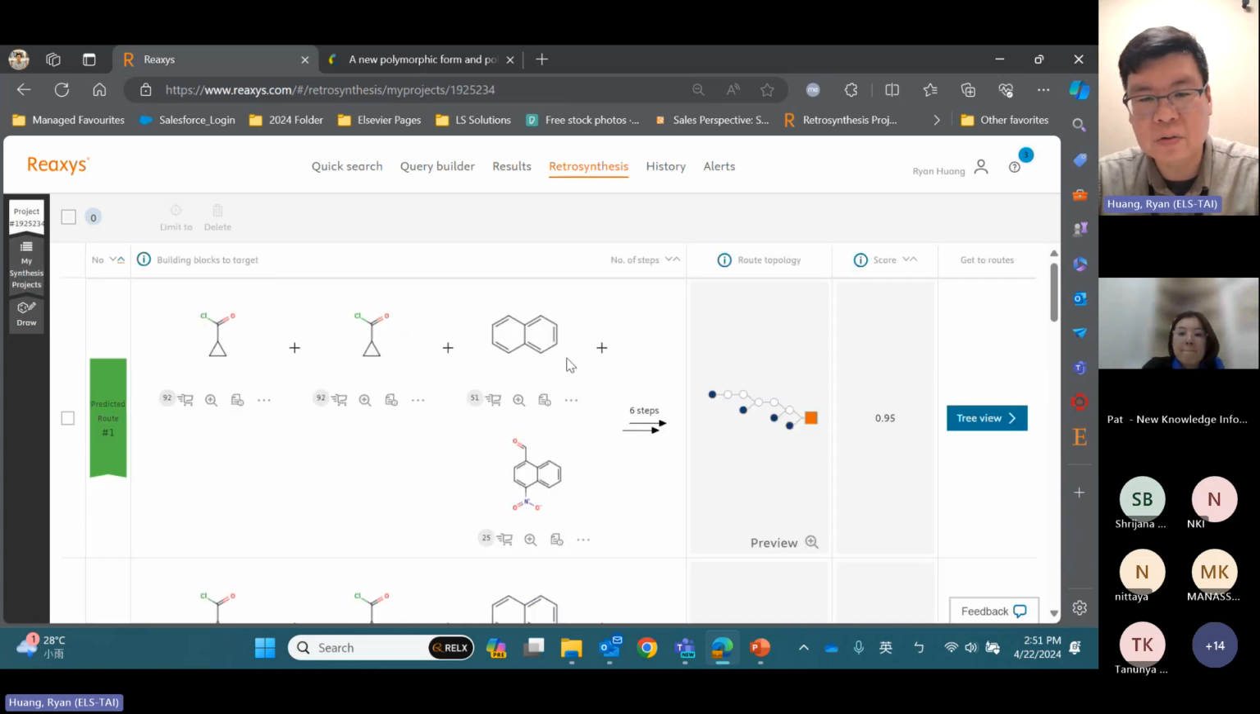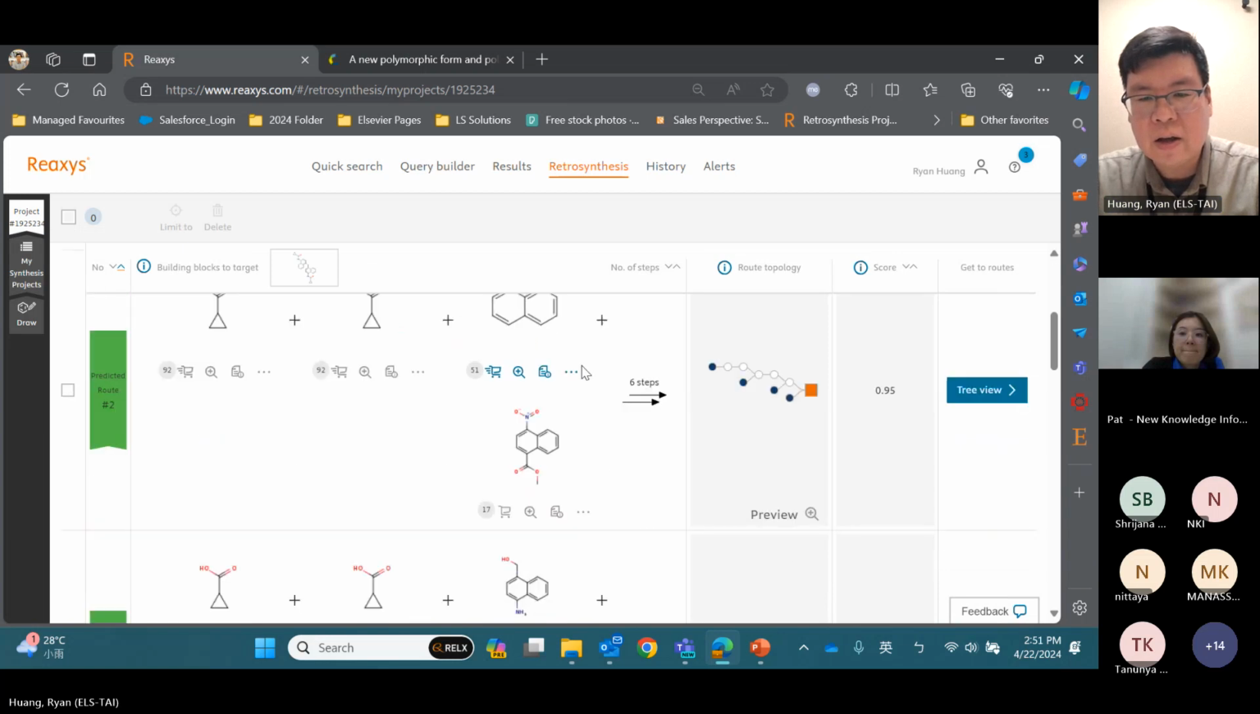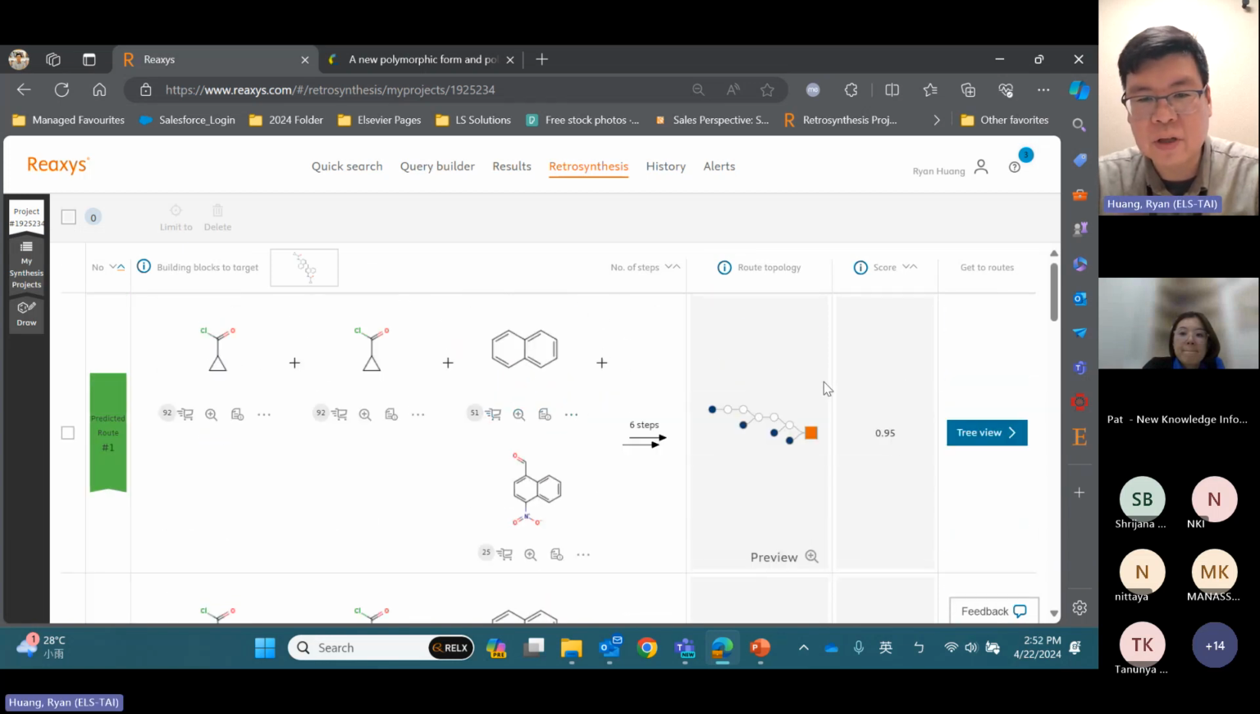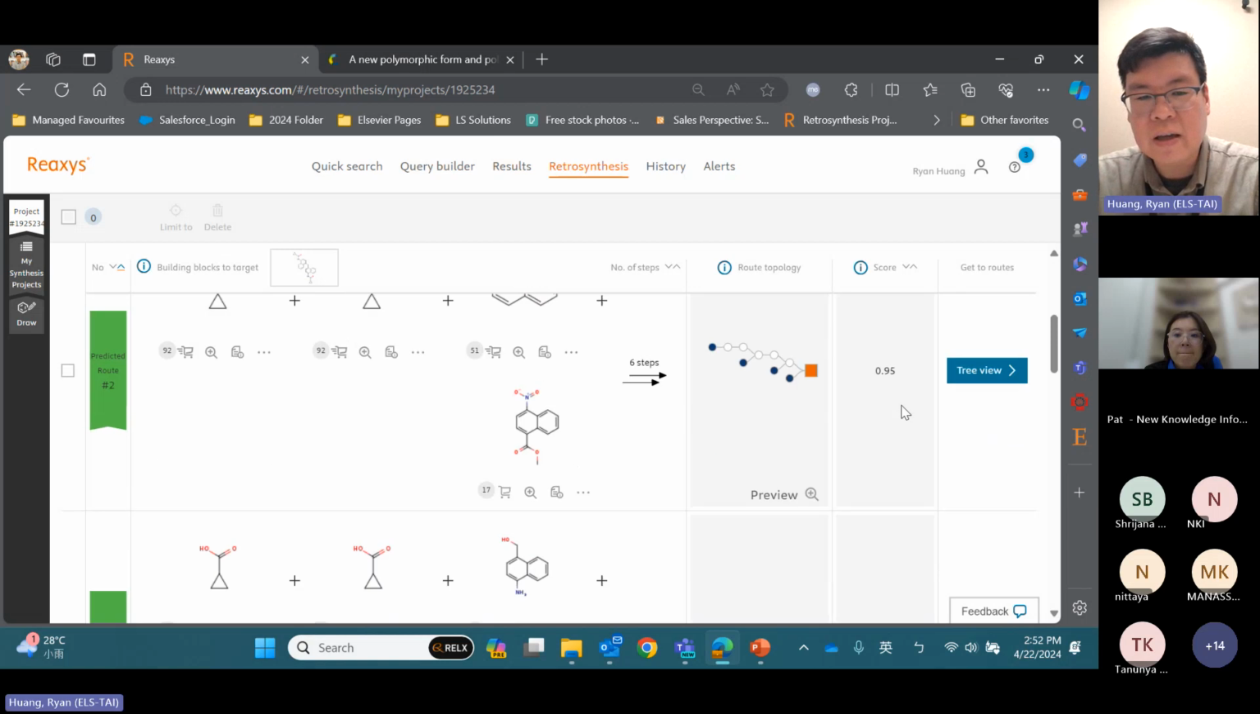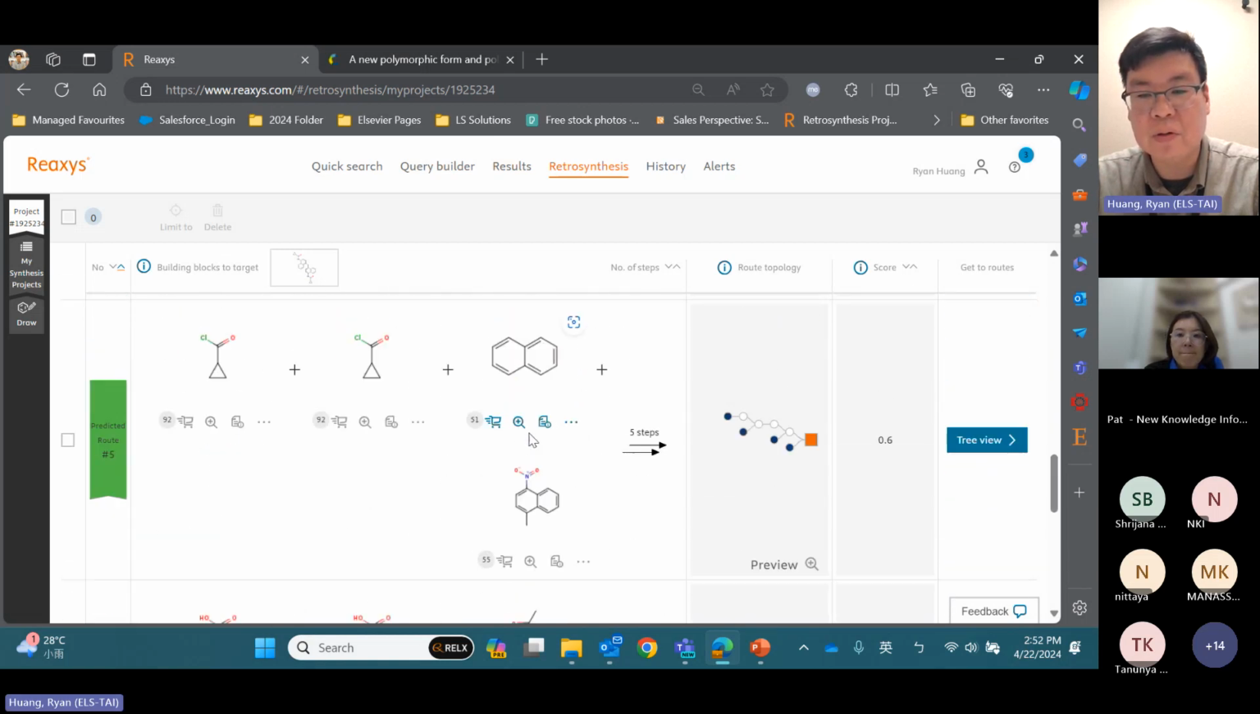And here you click the new view. We have a table view because it's a very complex molecule. It takes a total of 6 steps, and here are the material reactants for this approach. We give you a confidence score, which shows how likely this synthetic approach will work. From 0 to 1, if it's 1, the AI thinks it's very likely to work. So the AI will give you multiple choices.